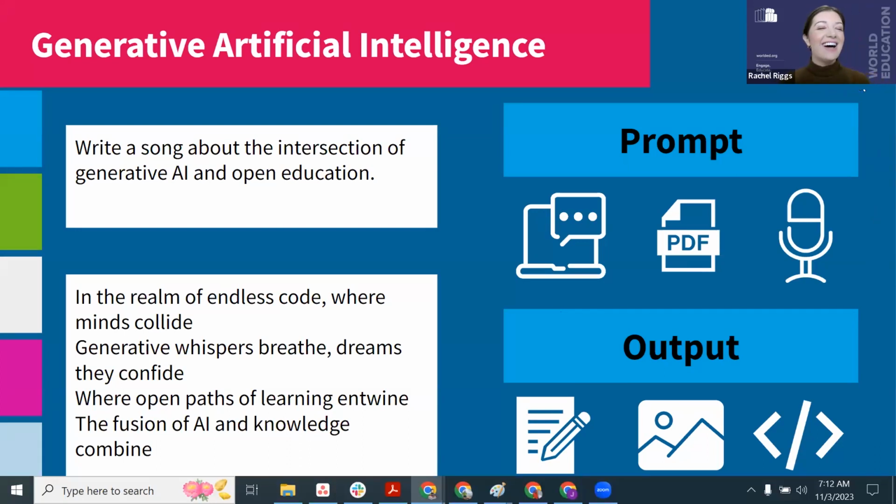Don't doubt that. So you start with a text prompt and you get something like this: in the realm of endless code where minds collide, generative whispers, breath, dreams they confide, blah, blah, blah, blah.